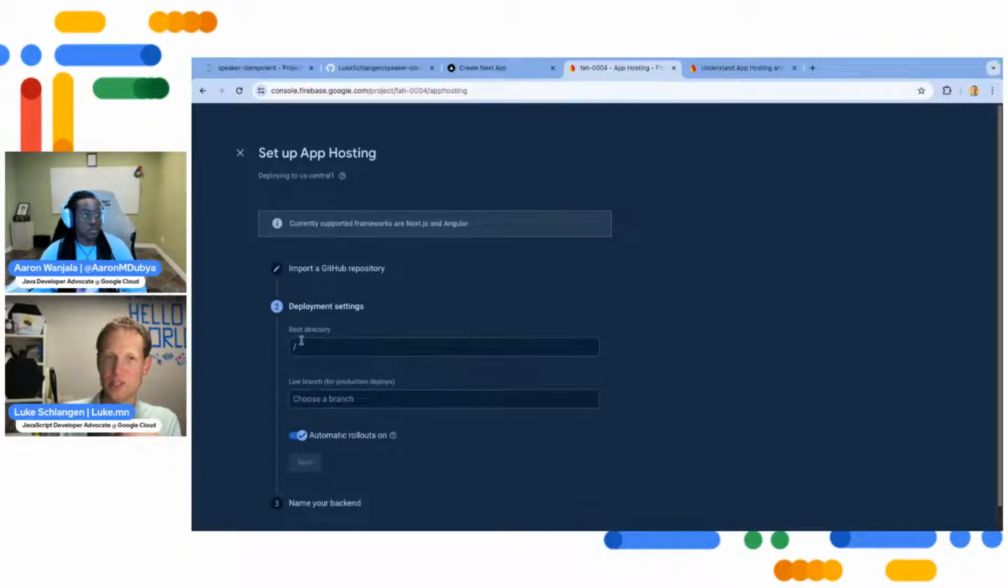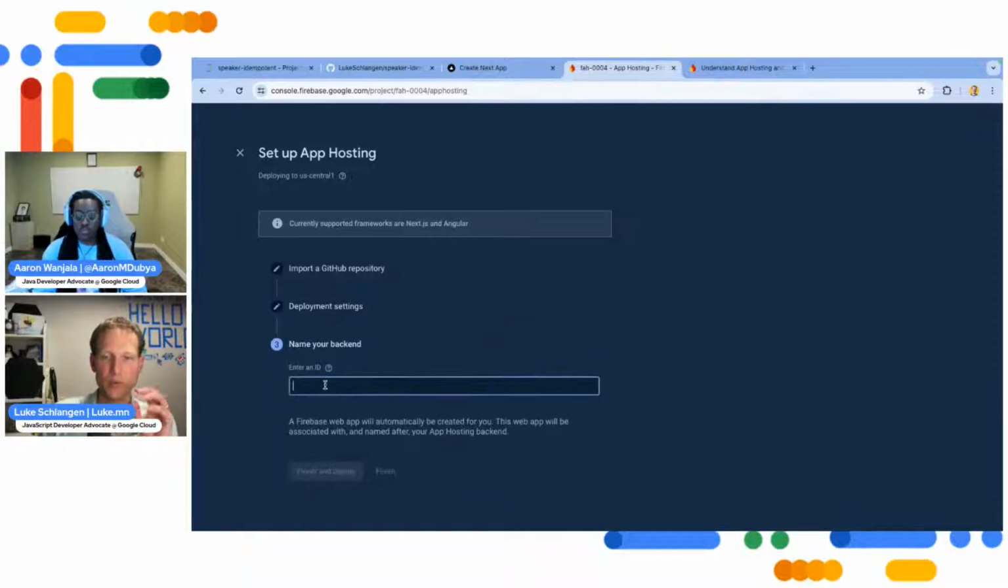All right. And we're just going to deploy from the root directory, choose a branch. We'll choose main and automatic rollouts on. I'm going to do that, which just means future deployments keep on deploying. If you want to wait to deploy after you've successfully built your application, you can do that as well. And now we've got to name our application, and here we'll do lemon lightning. Lemon lightning. Perfect. Finish and deploy.